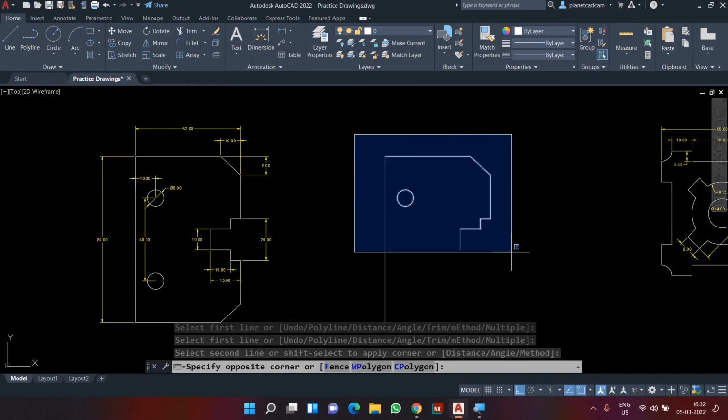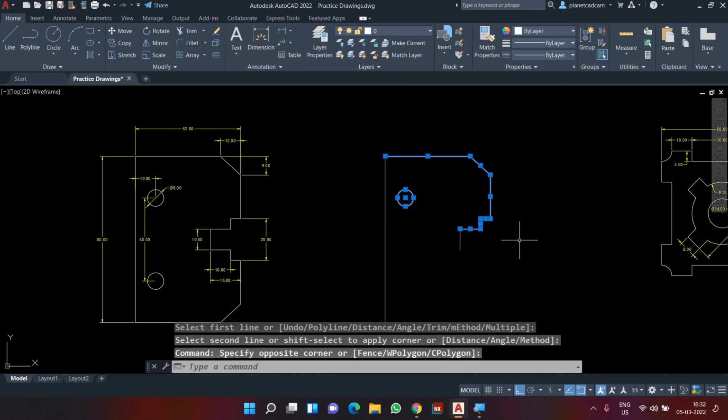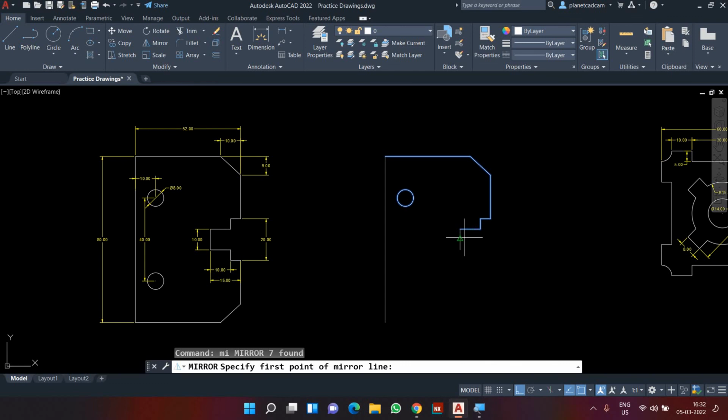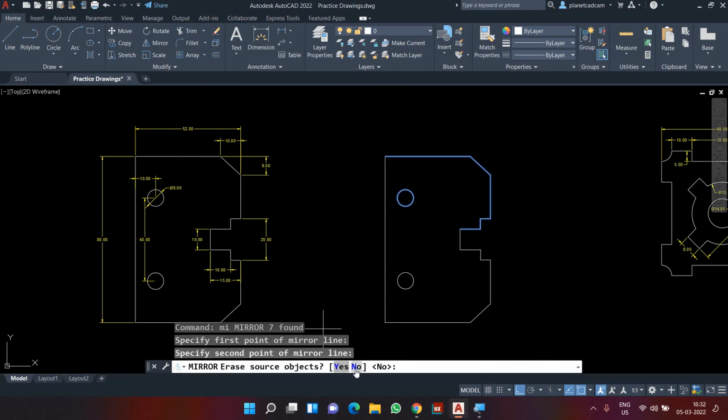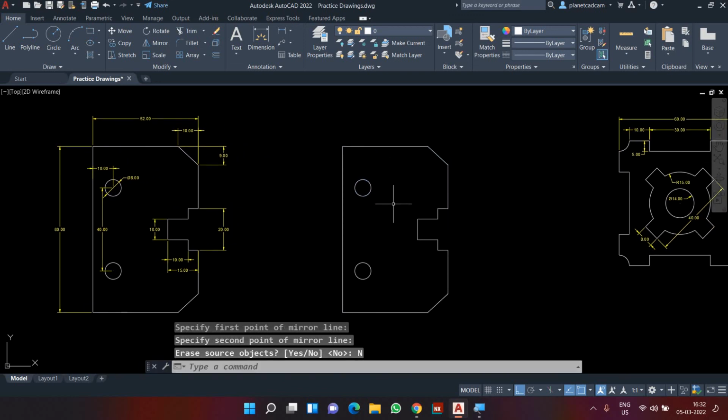Now I can select all of these lines, including the circle. I can use mirror from this midpoint to this midpoint, and I don't want to erase the source object, so I'll click on no. And now my object is ready.